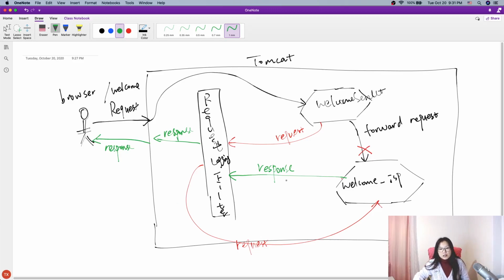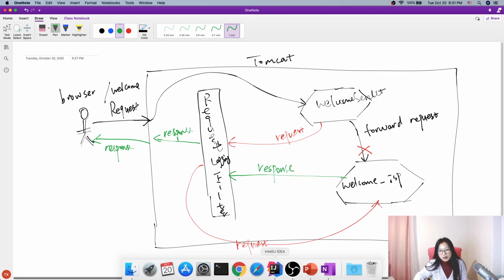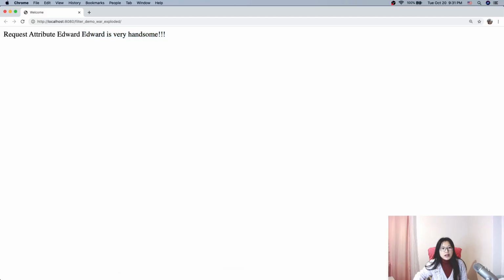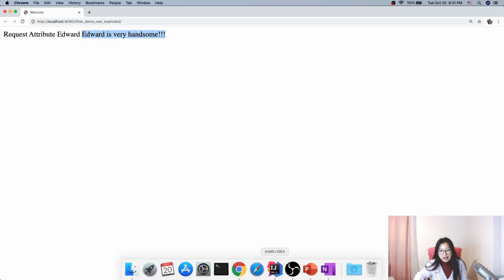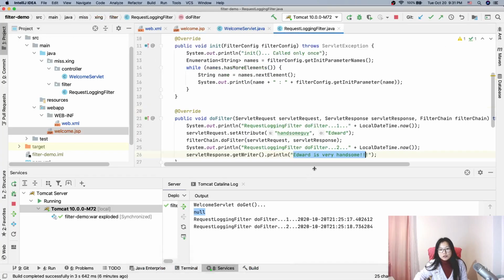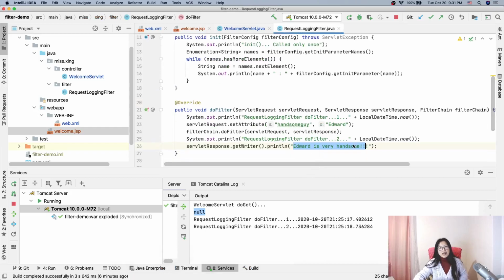That's why, in the response going through a filter, we add extra information to the response, right? And that's why Edward is here. We have a code in our filter which says Edward is very handsome. So this is the forward.